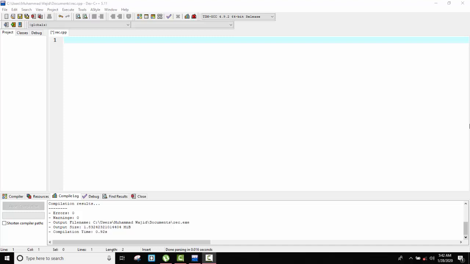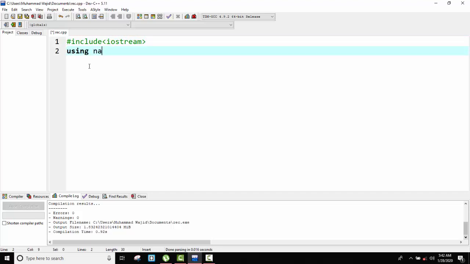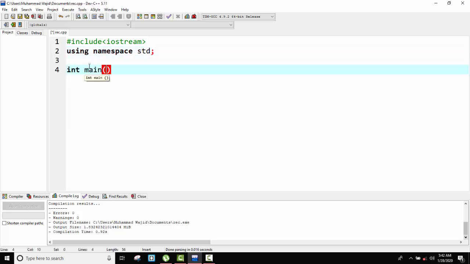So now I'm going to code, so let's zoom in. Now hash include library iostream, using namespace std, and main comes here. So now I'm declaring an array of integers.